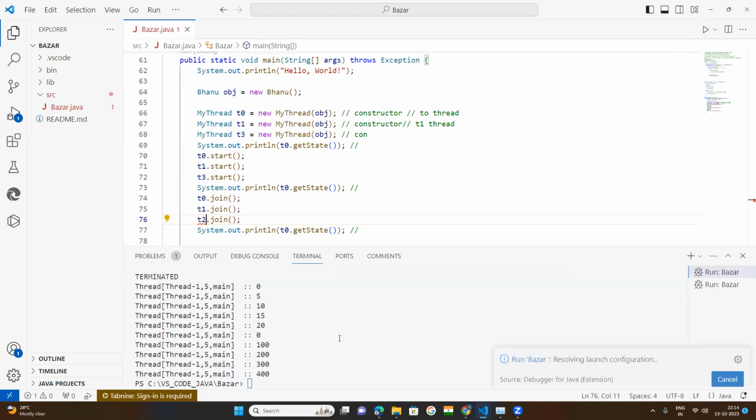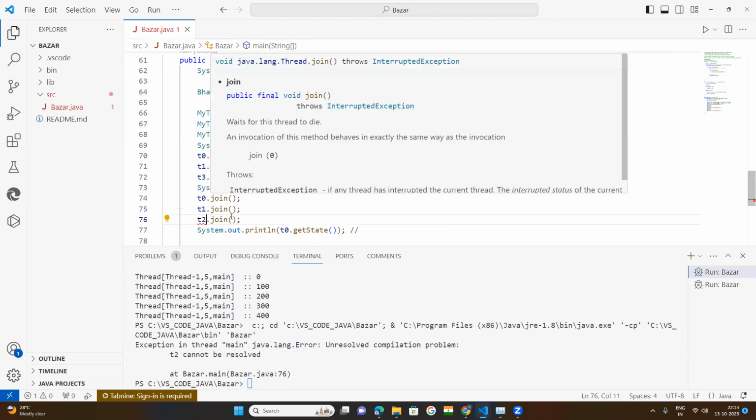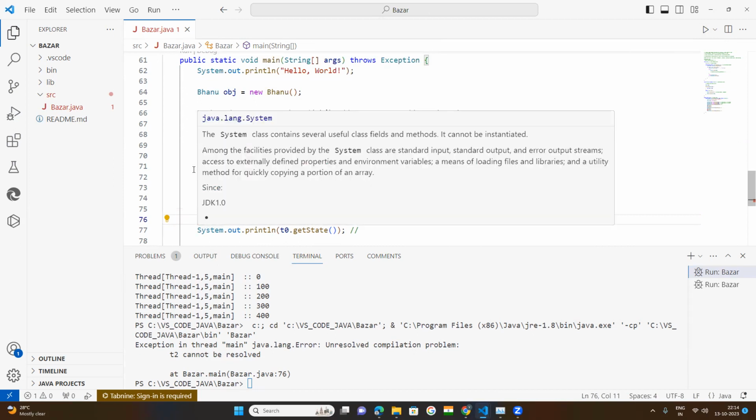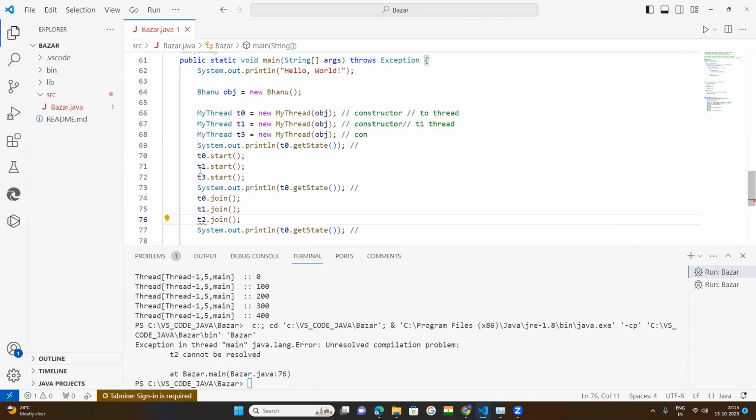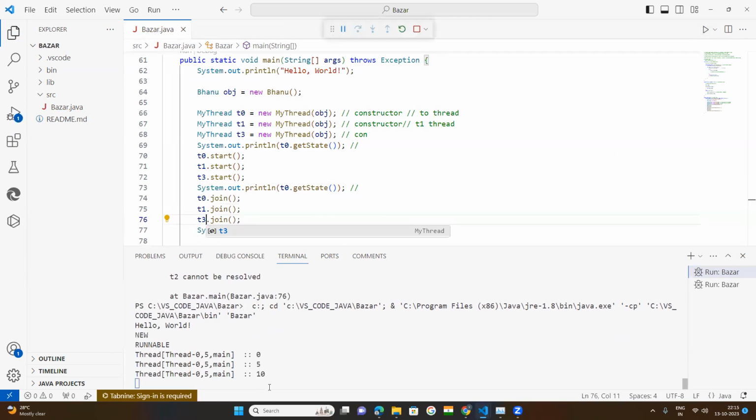Then what happened? Cannot be resolved. Why? Because you wrote T0.join, T1.join, but there is no T2; T3 is here. So you need to change it to T3. Now you compile and run this code. Now it is giving output.